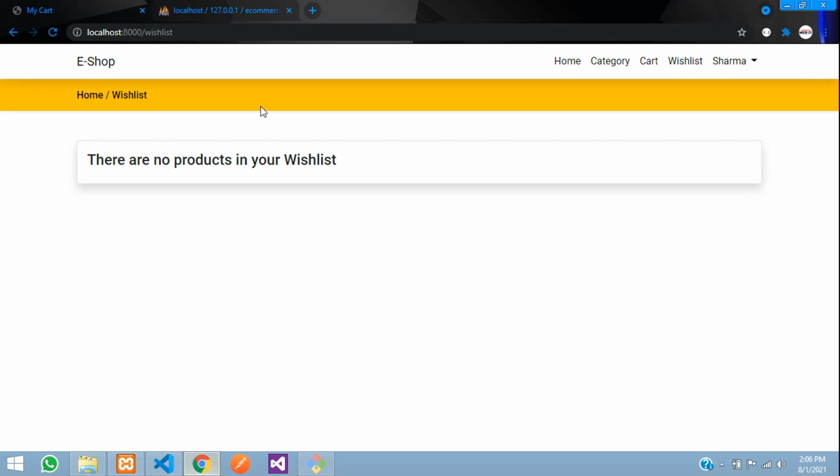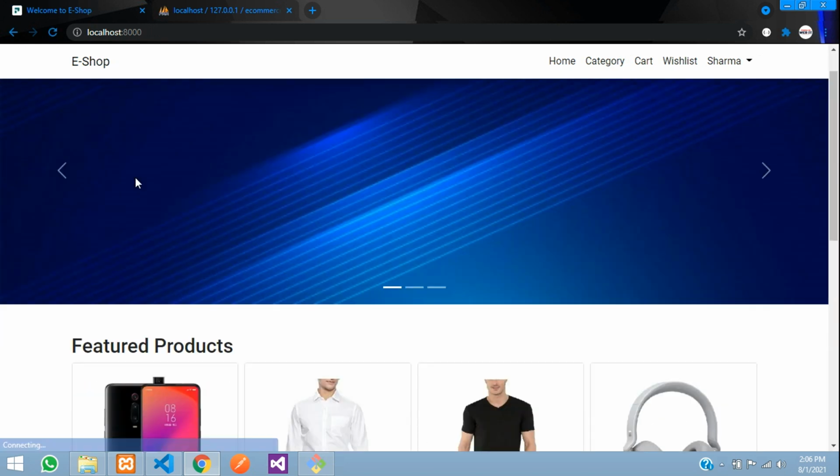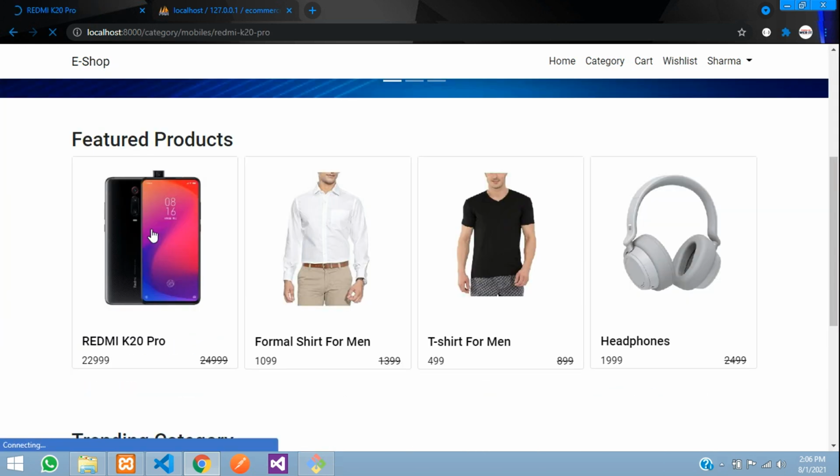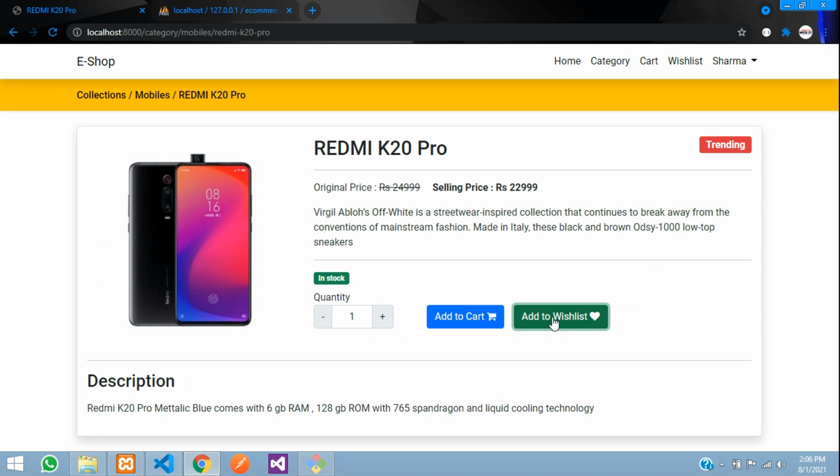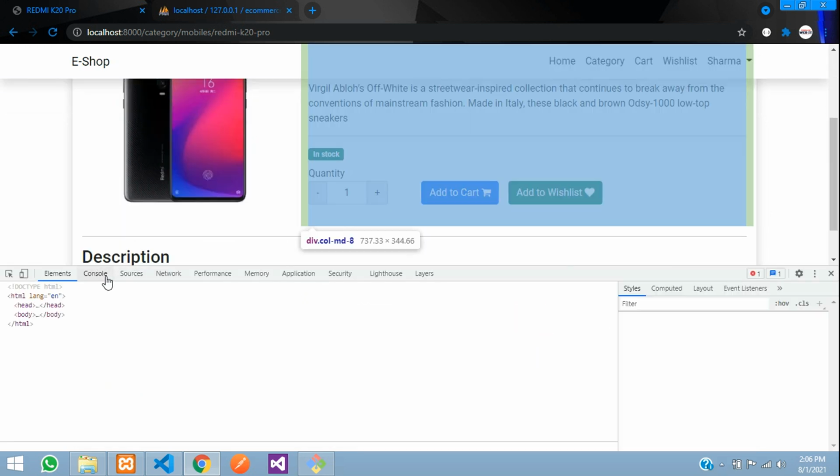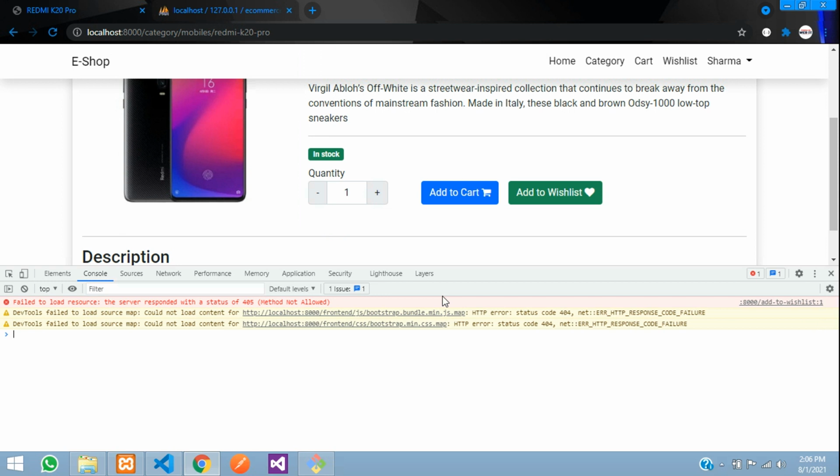So now let us test our code. Refresh and go to your home, open a product and say add to wish list. So there is no action. Let us inspect. So in your console, add to wish list, it says 405 method not allowed.